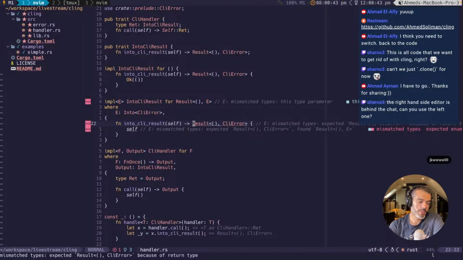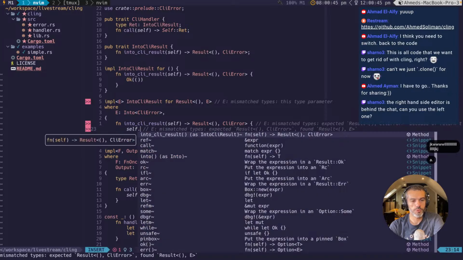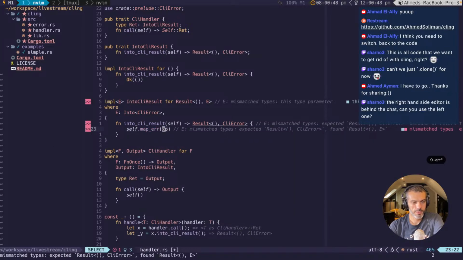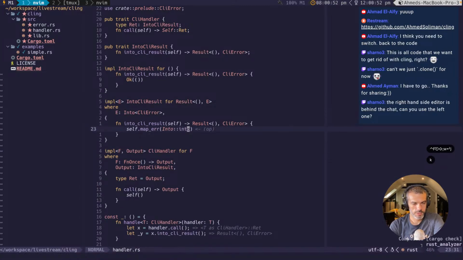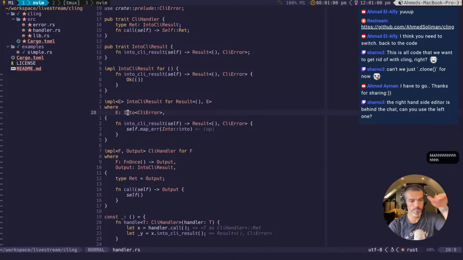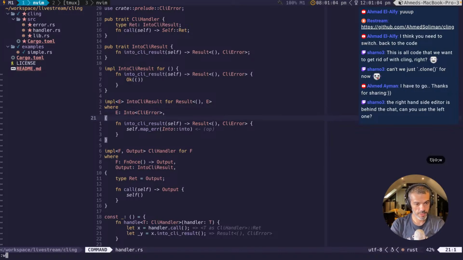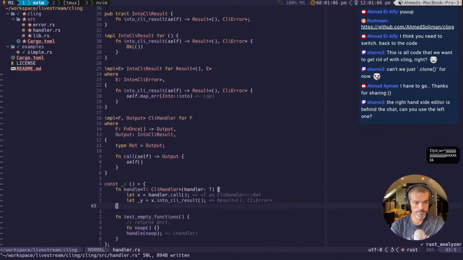Yes. So here we return CLI error. We just need to map error with into, right? Because the error that might be returned is something else. We just need to return CLI error. And because we have this bound, we know that E can be converted into CLI error. We just need to convert it if there's an error. So that's why we need a mapping error. And that really should work. And it seems like it's working.